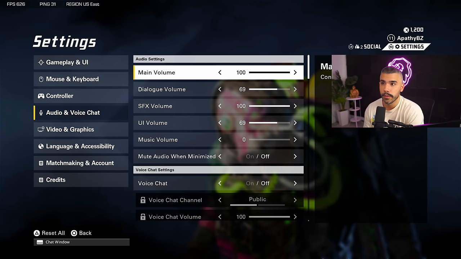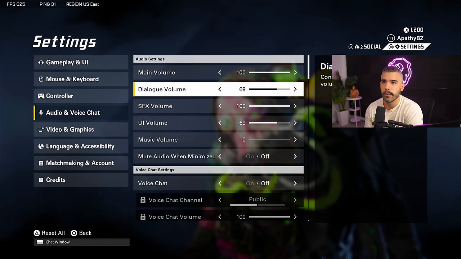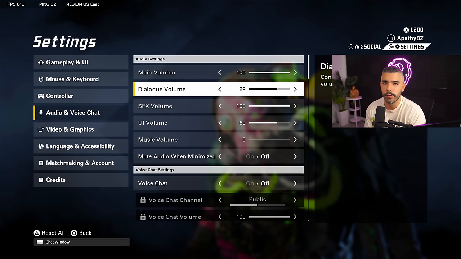Might as well have this at 100. It doesn't really matter. You can adjust it with your mixamp or anything, you can lower it or increase it. For dialogue volume, I had this on 69 because your character is going to talk in game and give maybe some good callouts, but realistically it shouldn't be too loud. And if they once in a blue moon give something important, you should be able to hear it. So we're going to have that on 69.